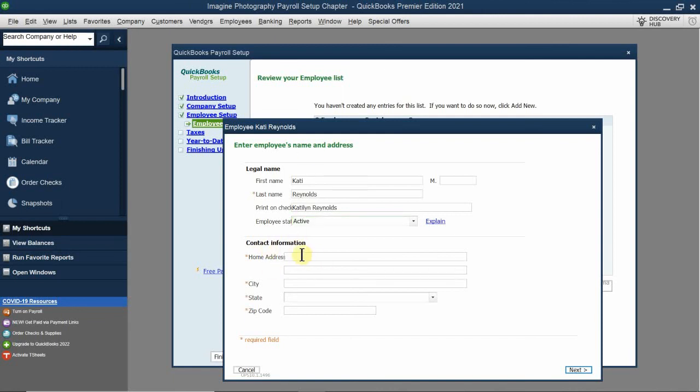So let's go ahead and enter the contact information. What is her address? Okay. So in this case, on the employee setup, her address is going to be, she lives at 432 Enos Lane. 432 Enos Lane. Okay. What city? Danville.